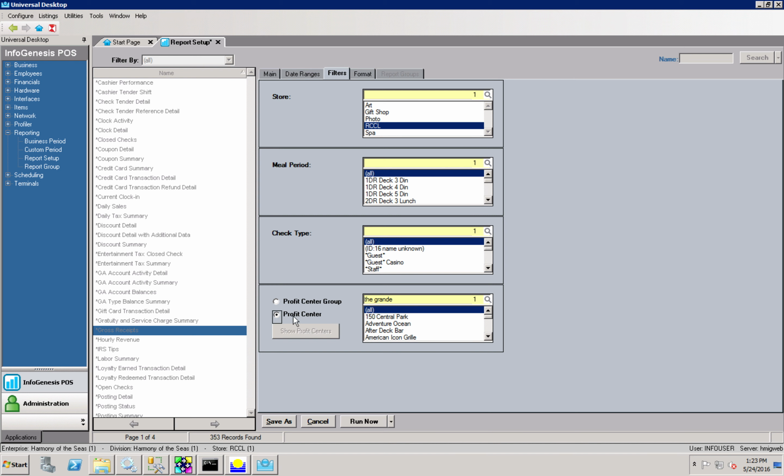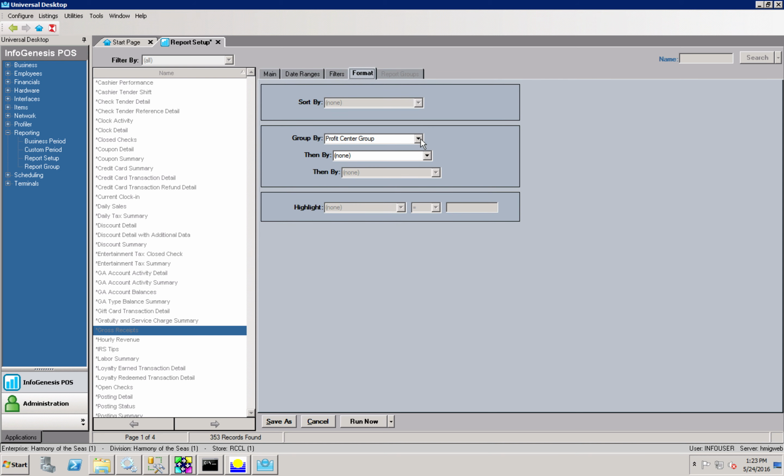In this instance, I'm going to go back and reselect my dining room stuff. And I'm going to set my group by to profit center. Once I'm ready, just hit run now to run the report.